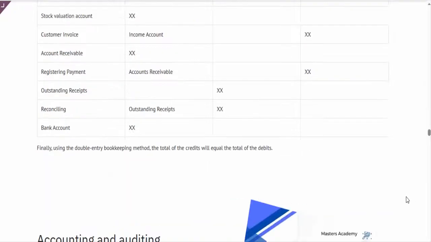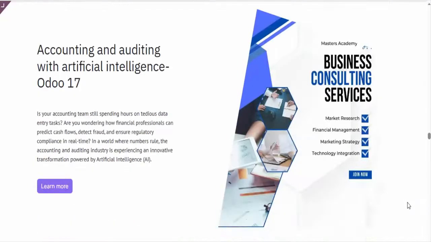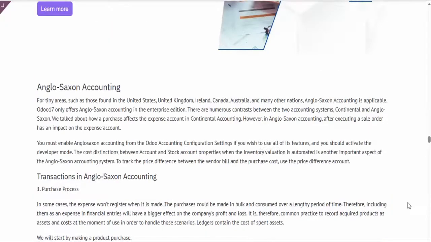Anglo-Saxon accounting. For tiny areas, such as those found in the United States, United Kingdom, Ireland, Canada, Australia, and many other nations, Anglo-Saxon accounting is applicable. Odoo 17 only offers Anglo-Saxon accounting in the Enterprise Edition. There are numerous contrasts between the two accounting systems, Continental and Anglo-Saxon.